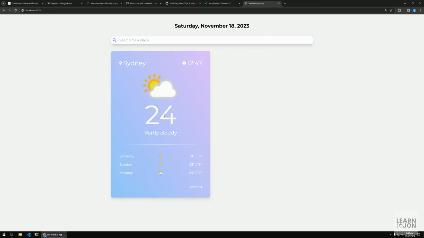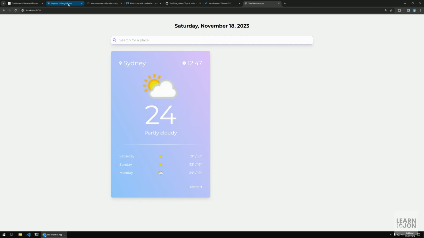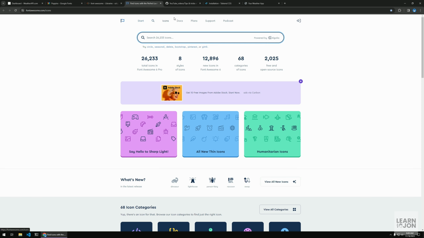So all of this info is coming from weatherapi.com, and you can open an account here, which is free and doesn't require a credit card, and get your API key because we're going to use it. Also for this project, I'm going to use Google Fonts, Font Awesome, and Tailwind.